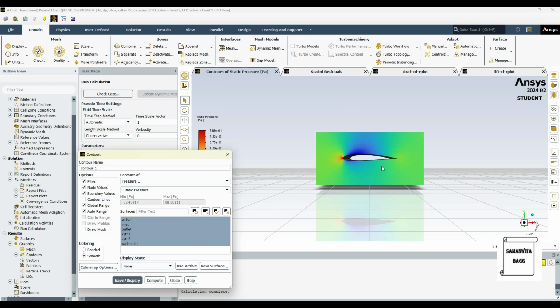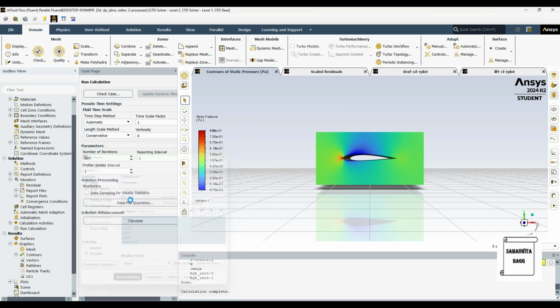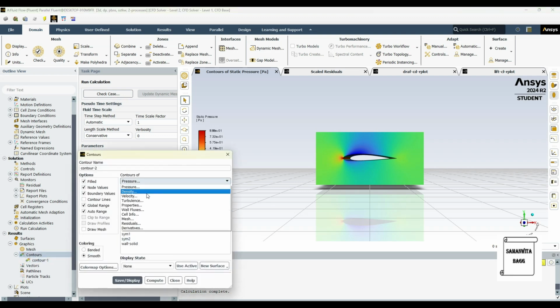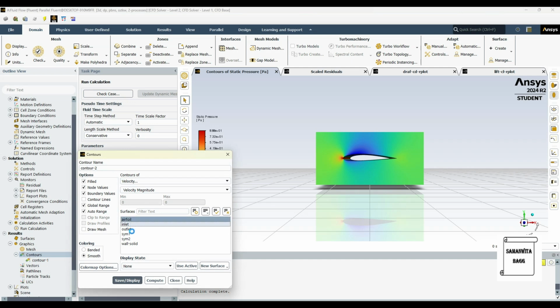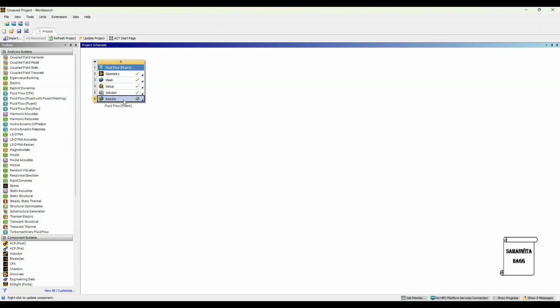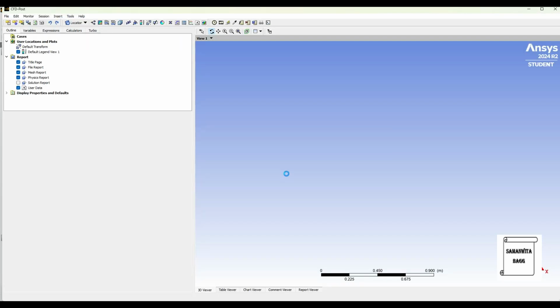This is the pressure contour over the airfoil. You can also see the velocity contour by changing this to velocity. This is the velocity contour. Now we will go to the results tab to see these in a better way. So I'll close this. We'll double click on results.